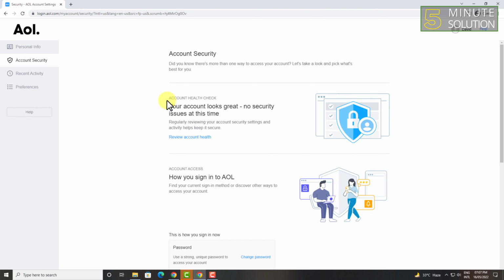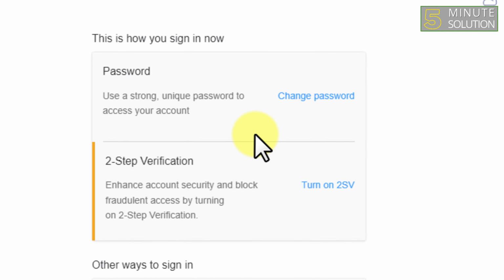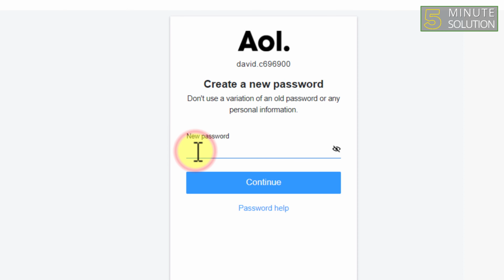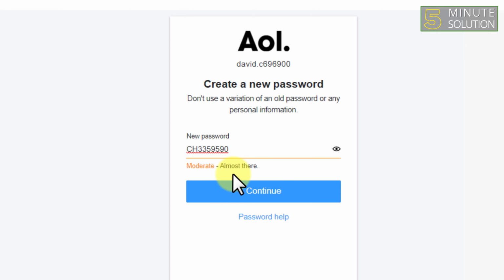Okay, now here you'll be able to see your password option. Okay, changing password. So click on change password. Now you have to give your new password and make sure that you give a strong password. So once you've given your password, you need to click on the continue button.